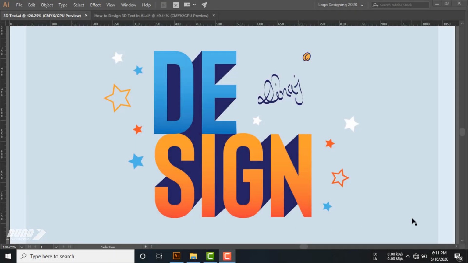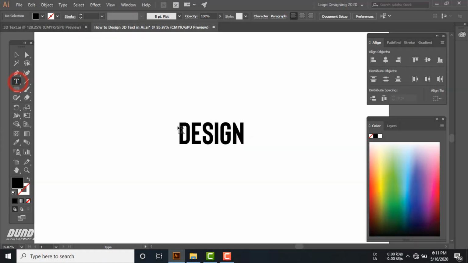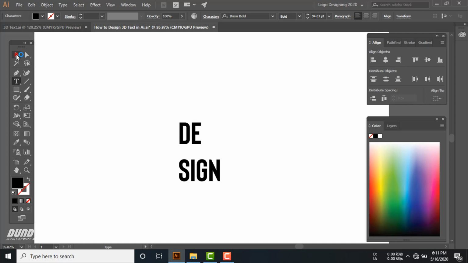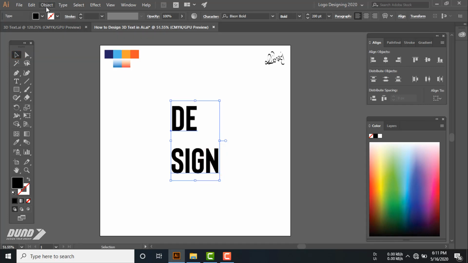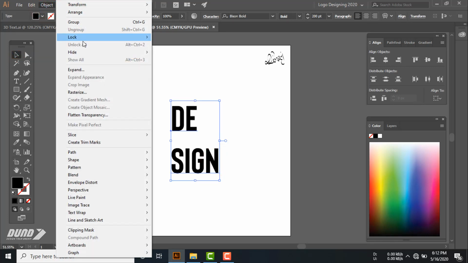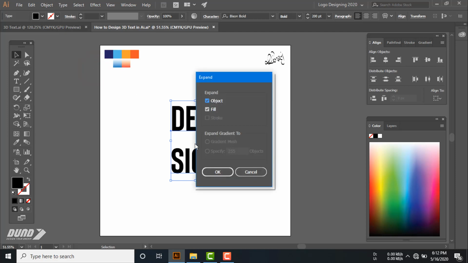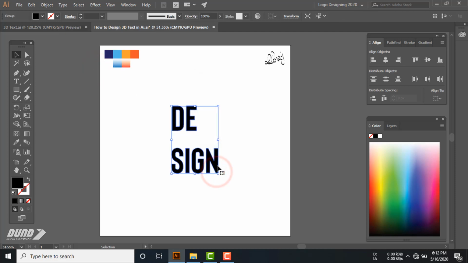Today I'll show you how I have designed this 3D text effect in Illustrator. First of all, select your lovable font and edit as you like. I'm using Bison Bold for now. Then go to Menu Bar and select Object and find Expand and hit OK. So the typeface will be turned into the editable vector shape.